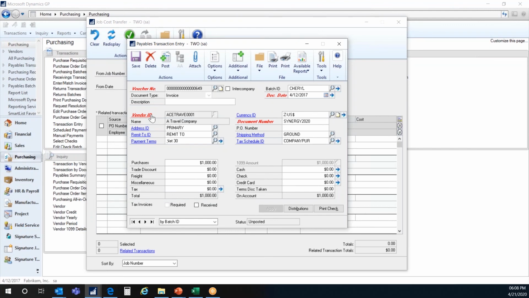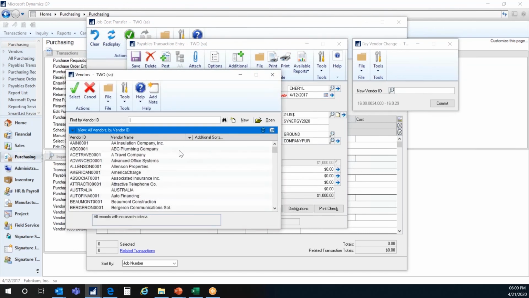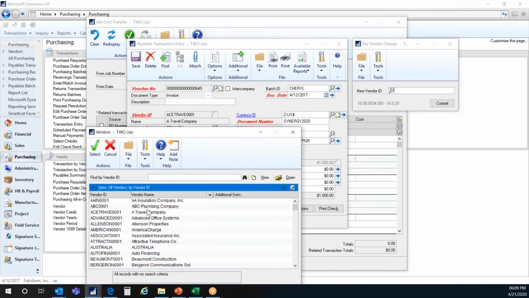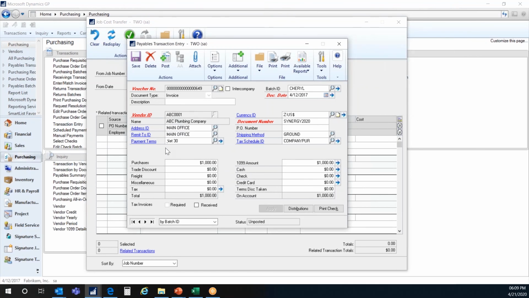I've entered a transaction for a travel company. And if you want to change the vendor, you go up here to change vendor ID. It opens up the window. And again, you just use the lookup window. Let's go ahead and go to ABC Plumbing, and commit. And you'll notice that that's changed over. So at this point, you can just save your transaction, post your transaction, and move forward. So you didn't have to rekey or redo your distributions, all of those types of things. So very cool.